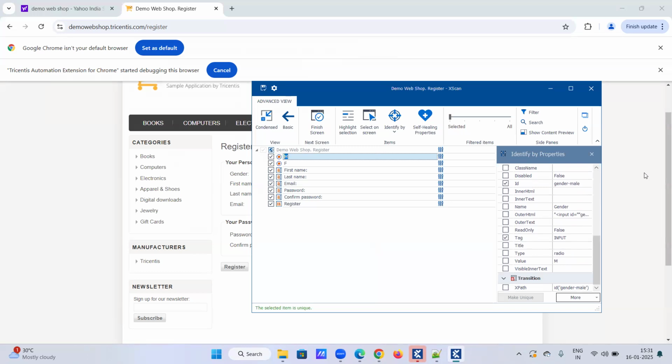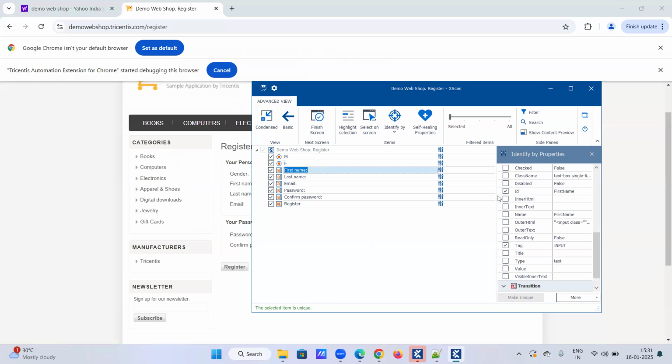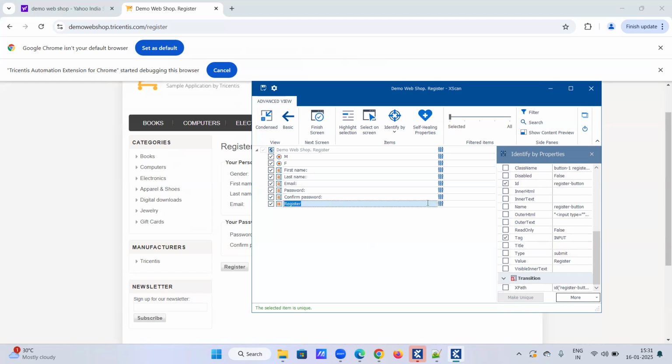Generally, do we take ID as a property because it sometimes frequently changes in a real application? I'm asking. In a real application, what I observe is that the ID will change. Yes, ID will change because see, this is the male property, right? So ID will be changed. Female, you can see first name and you can see last name, email, password, confirm password, register button.